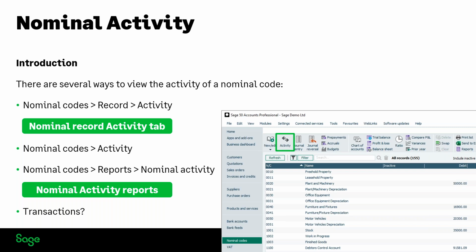I'll show you these in a moment. You can also just go into nominal codes and select your record, so highlight it, and then click activity on your toolbar at the top. It takes you into exactly the same screen as if you've gone via the nominal record. You've also got the nominal activity report itself, so we'll be having a look at that one. And then the other one, I've put a question mark against it, is the transactions ledger.